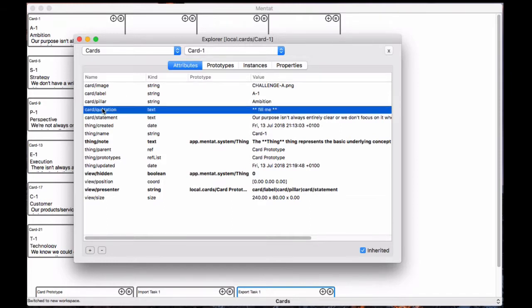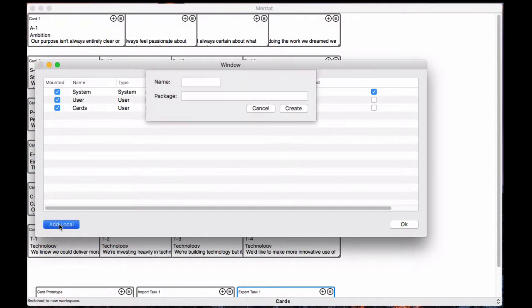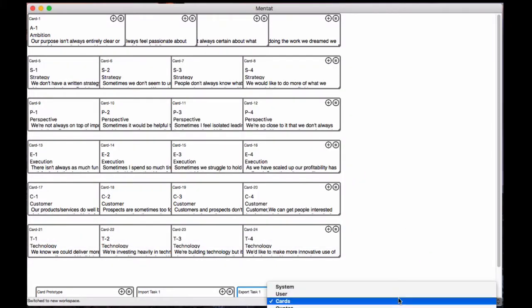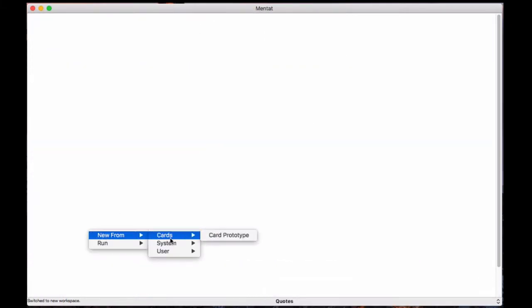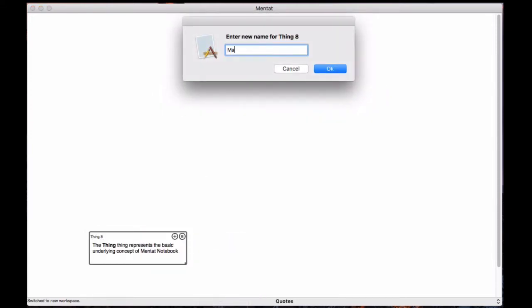But another problem I have is I've got effectively a database of quotations, which is a note in Evernote, which is a really horrible way of doing things. So how else might I do this? What if I created a new workspace and I call it quotes? Okay, so I've now got a new workspace, and so I go to quotes and I create a new thing, and I call it quote prototype.